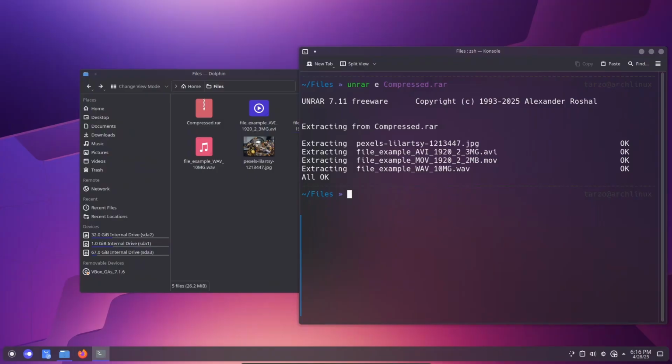Alright, now you're armed with the tools, the knowledge, and probably enough commands to sound like a hacker to your friends.